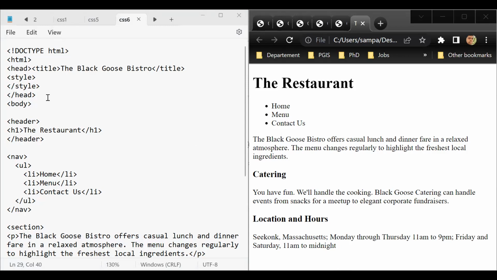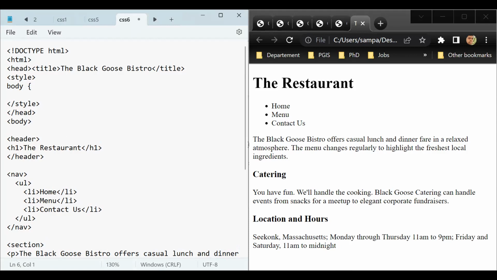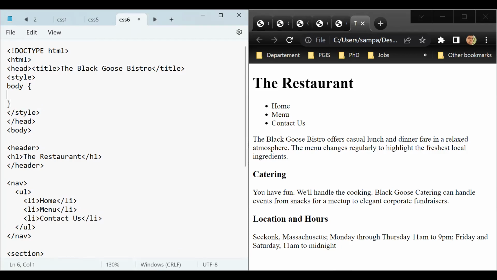So the first one, let me start with the body section. What I'm going to do with the body, I'm going to specify some fonts. So let me say font family. I will say Verdana, sans-serif.